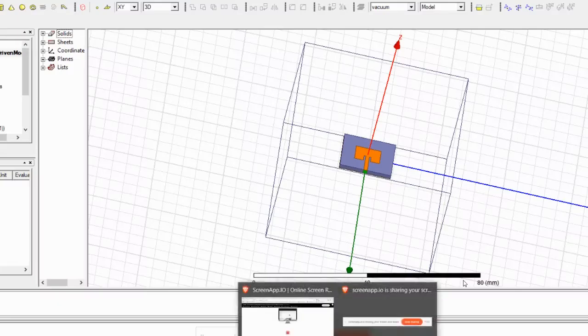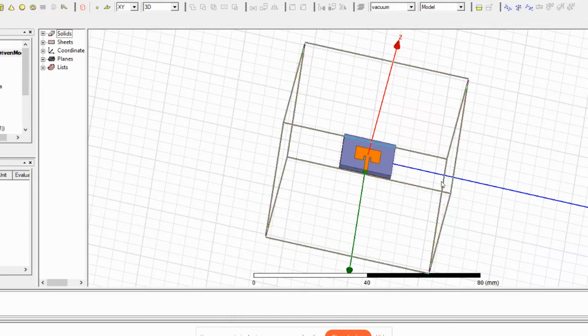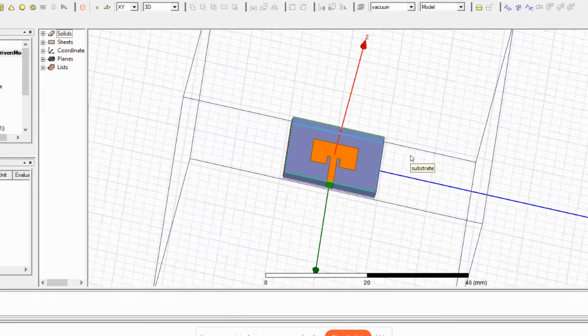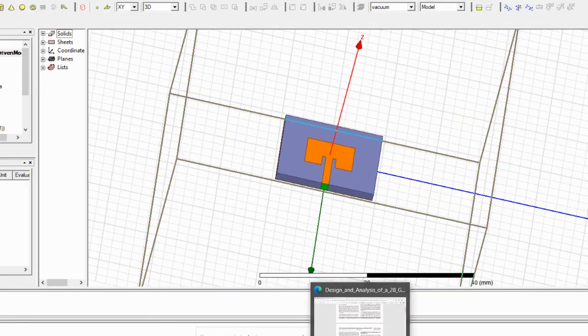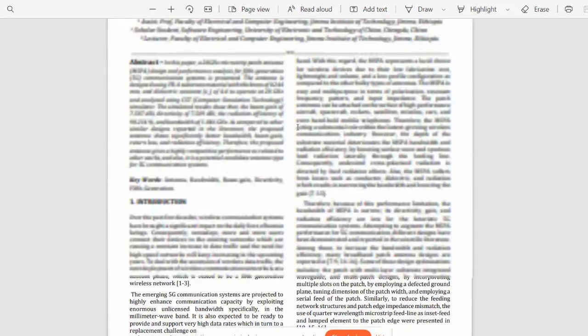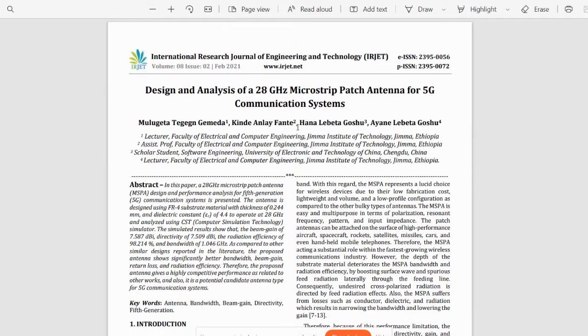So hi, this is the second phase of the microstrip patch antenna. We want to design a 10 gigahertz antenna. In the first phase we designed a 28 gigahertz microstrip antenna, and in this phase we are going to design a 10 gigahertz microstrip antenna. So you have two antennas which are used for different applications.